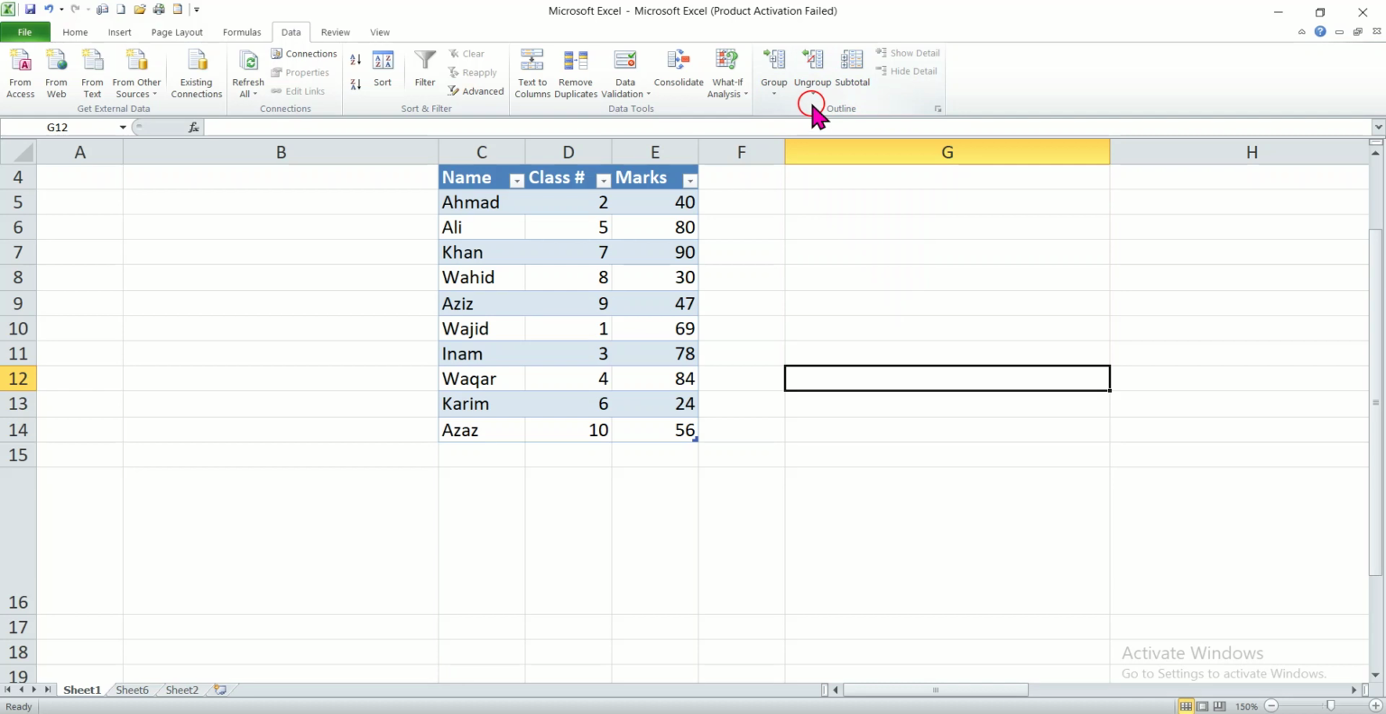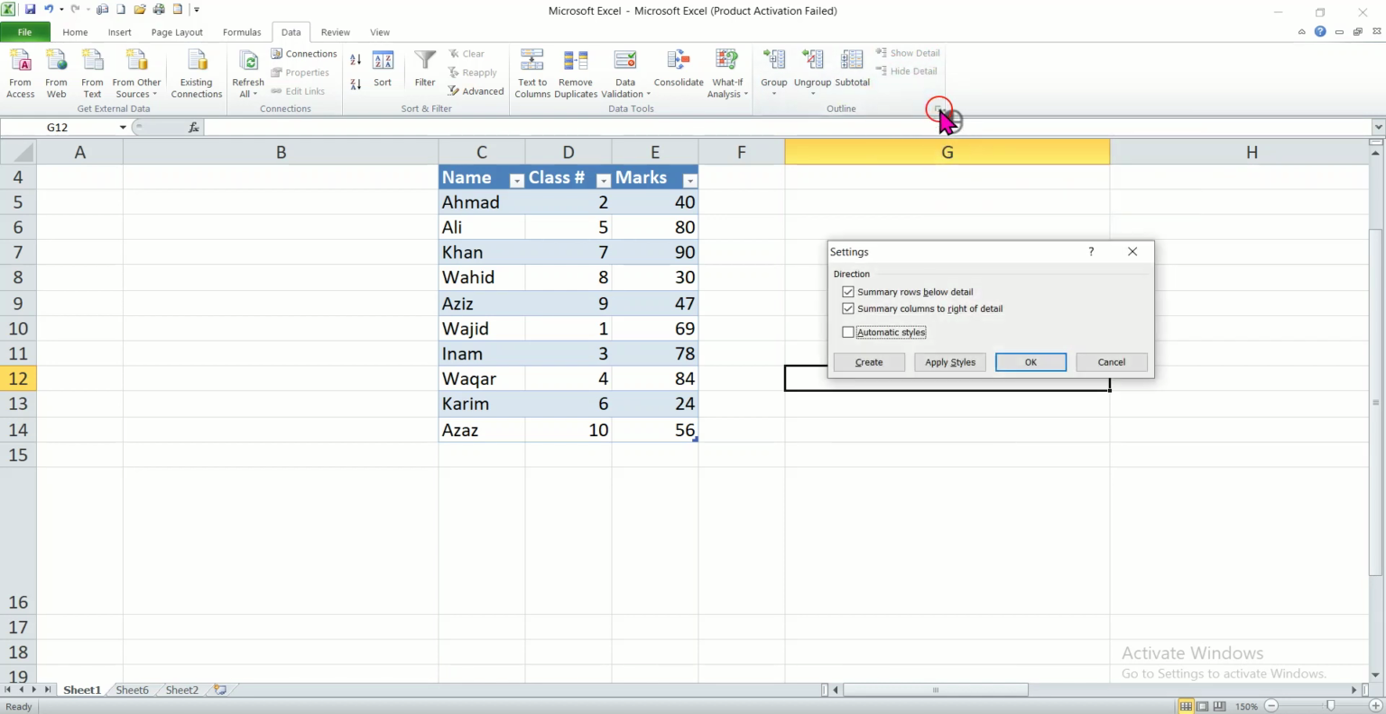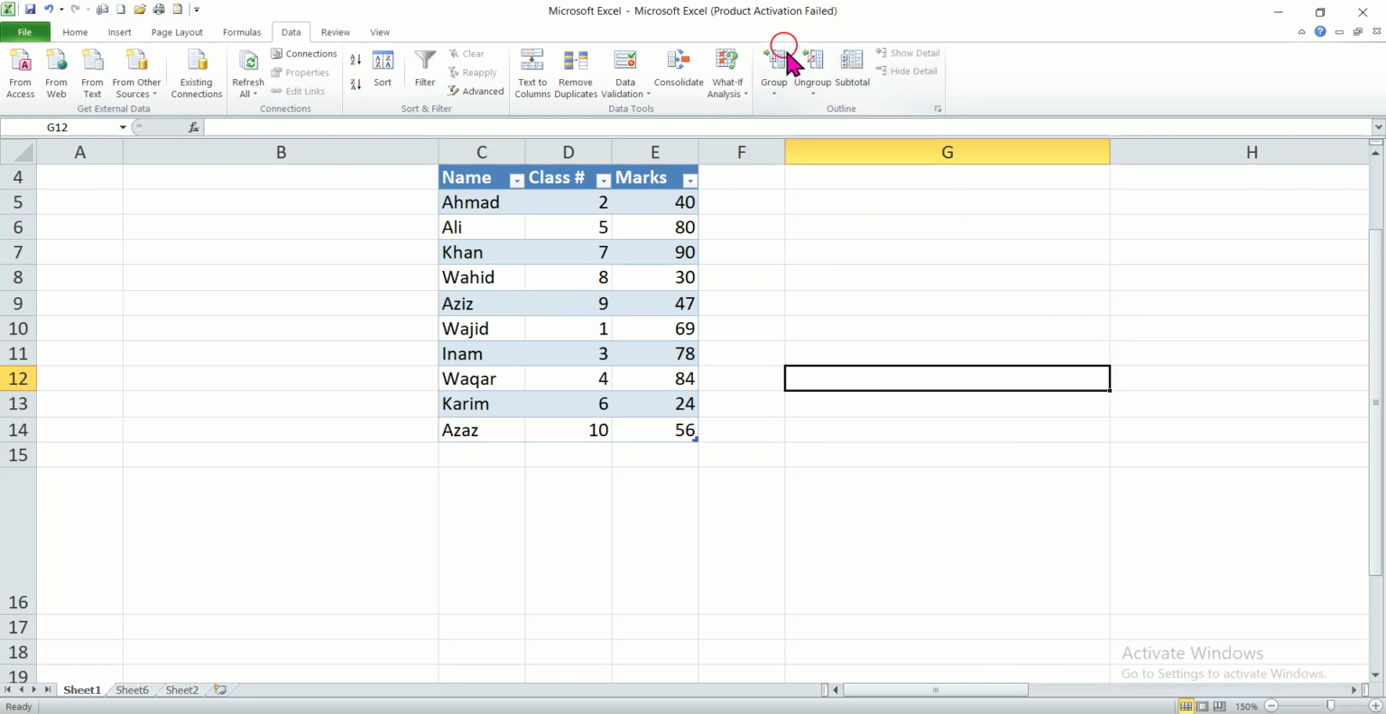The next category of tools is Outline, in which the first one is Group, the next one is Ungroup, and this one is Subtotal. You can also show the detail or hide the detail, and when you click on this small button, a small window will open, and from here you can customize the settings of the tools that are available in the Outline category. So till now we have discussed all these tools in the data tab.